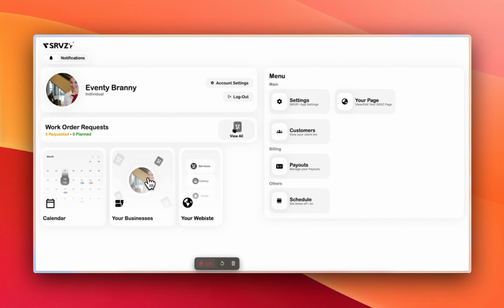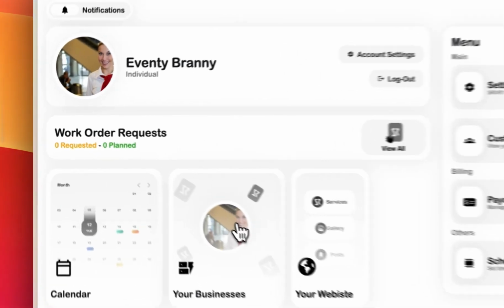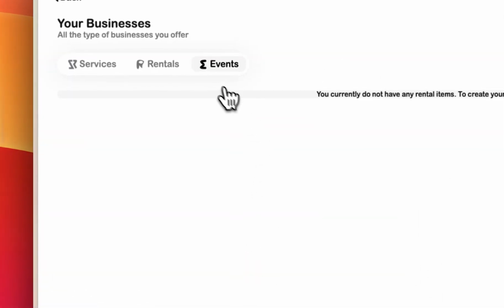First, make sure you're logged into your SRVZr account. Once you're in, go to the Businesses tab. To add a new event, simply click the Add button. Next, locate the Events option and select it.